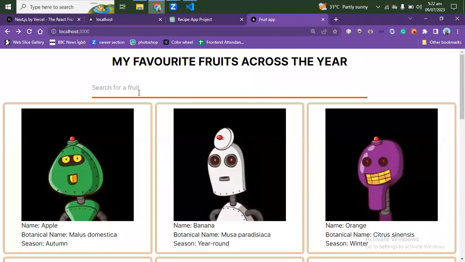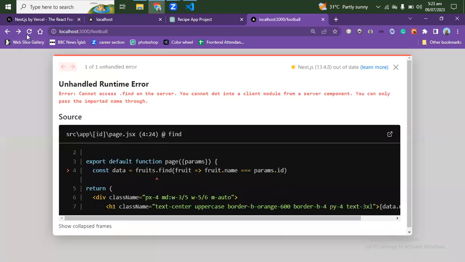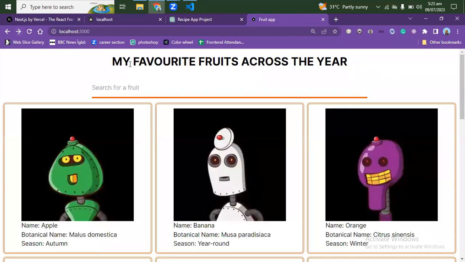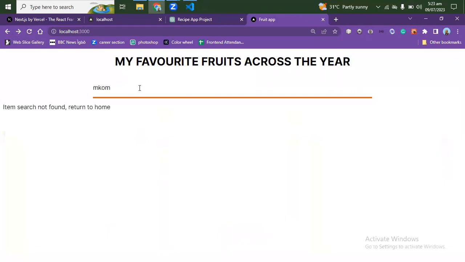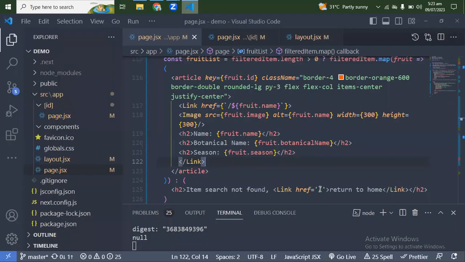So let's try to search for something. So item search not found. I click return to home. And okay, return to home is not really taking me there. Oh, come on. Okay, let me try it again. I need to really refresh. Okay, but that doesn't really matter. It's supposed to be taking me back there, probably because I'm using localhost. All right, so that is it.